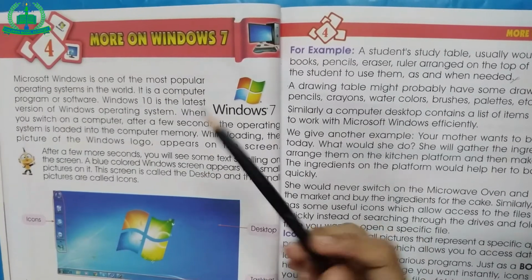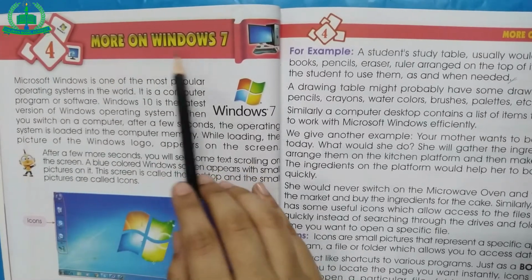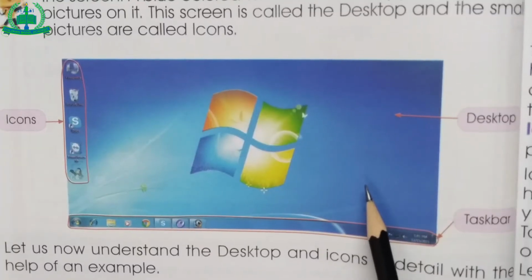Open book, page number 30, chapter number 4, more on Windows 7. Microsoft Word.